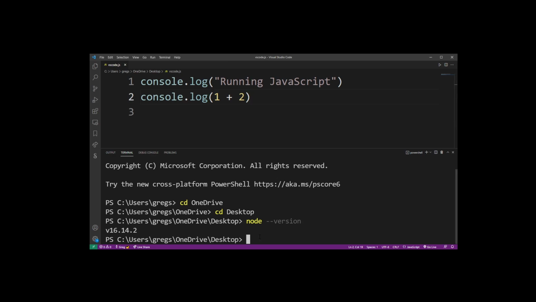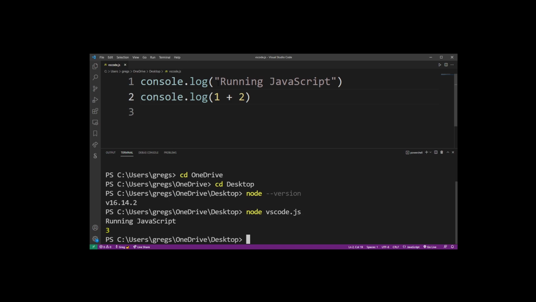So all you have to do is just go ahead, type node and the file name, vscode.js, and hit enter. And as you can see, we have just executed this JavaScript right here. Basically, this is the simplest and the fastest one that there is, if you want to just test some JavaScript code.